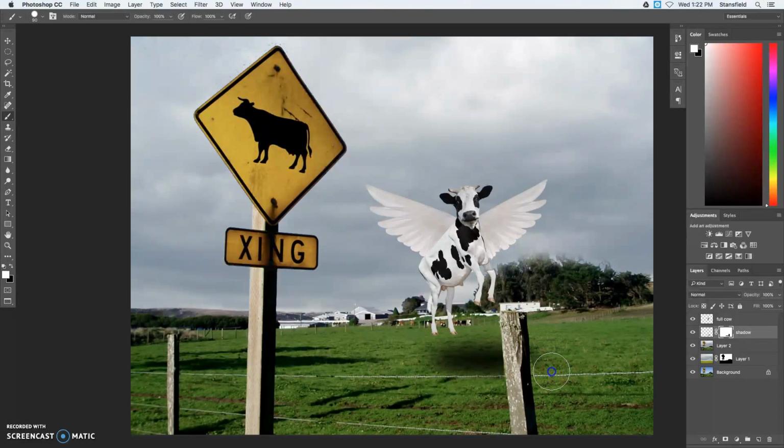Hit the X key again, you can paint in the sort of edge of the shadow right here on the side. All right, looking pretty good there. I know there's a little bit of green there, so we might kind of paint it in like so. Yeah, that looks pretty good. So you want that shadow behind that post.